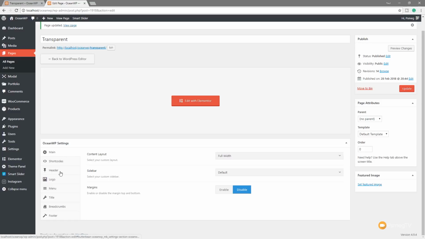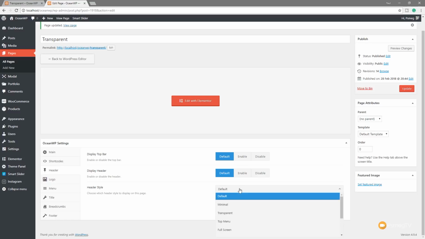If we jump over to the header section, you can see we can set up a per page header. So what we're going to do is change the header style from the default. We're going to choose transparent. Once we do that, we've now enabled this for this page only. So all the other pages will use whatever the default header style is going to be, including the navigation and so on. But this particular page is just going to use transparent.